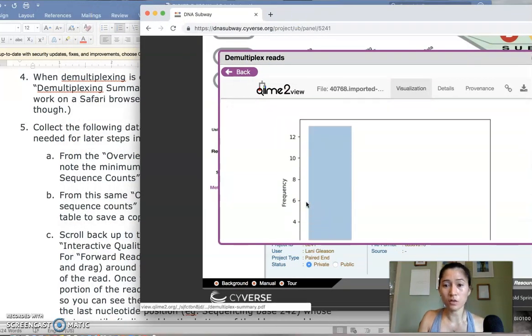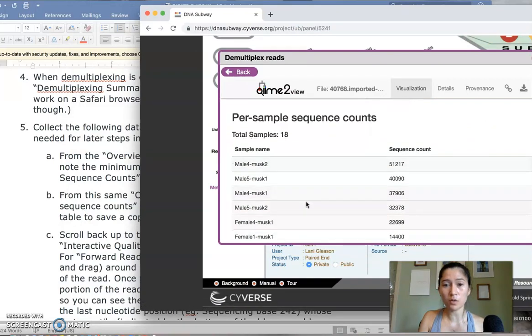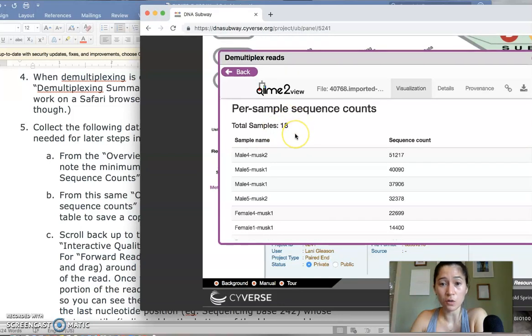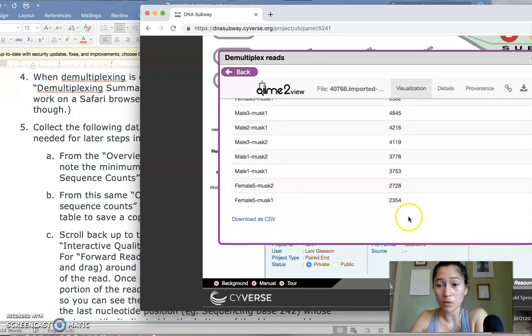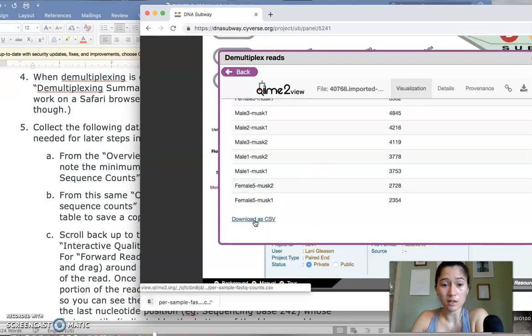If we scroll down, the next table is per sample sequence counts. Again, similar to that overview we just looked at, this is showing us for each of our total 18 samples, how many sequence counts were recovered for each of those samples. So remember, this is that max number we just saw. This is a particular sample that had it. This is that minimum number we noted in the table above, and this is the particular sample that has that. So we can save this whole table for future reference. You can download it as a CSV file, and that'll save it for you.